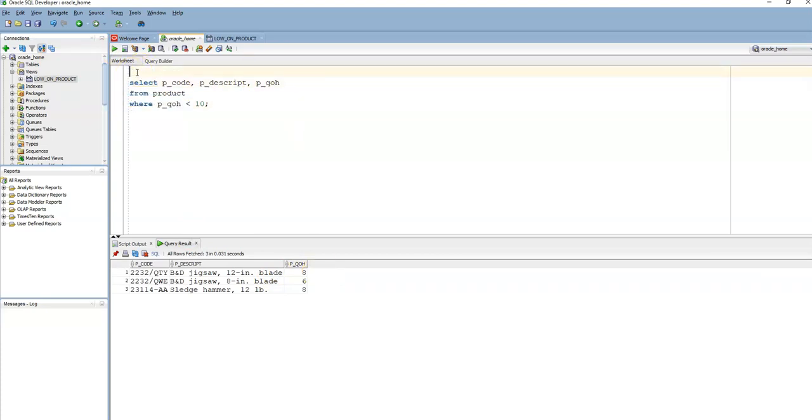So create view, and call this product, I'm going to put product first, low. We'll call it running low. You can call it anything you want, really. Create view, the name of the view, and then as, the query that you're creating it out of.